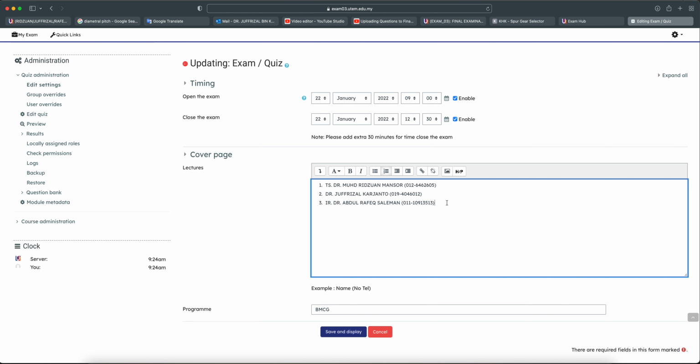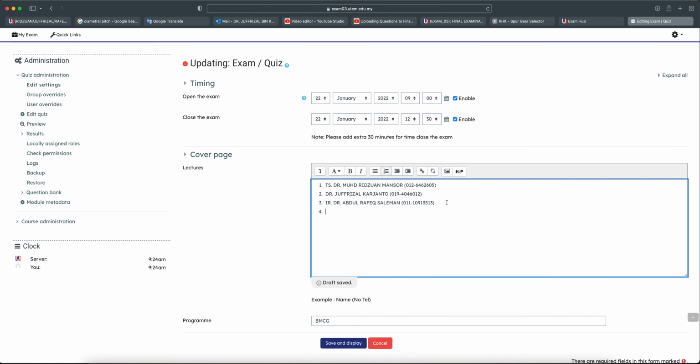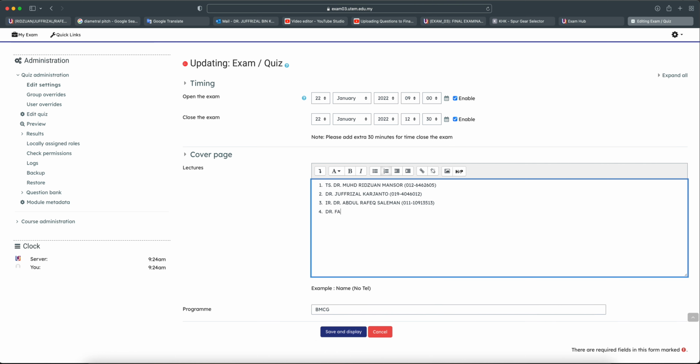If you have more, then you can just enter the next name. For example, let's say I put the name Dr. Faiz Reza Ramli, just for example. I want to show you later that if you put the name right here, it will automatically update at the front page. So just put all the names right here with the phone number, for example.